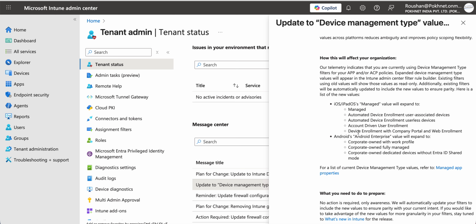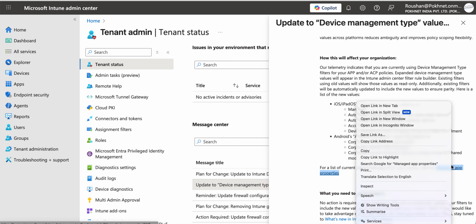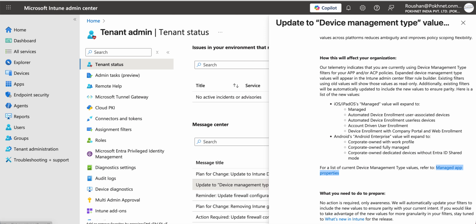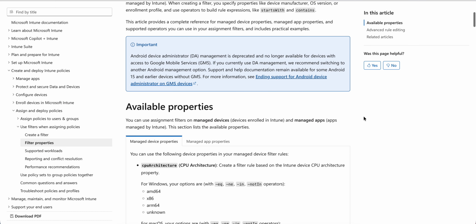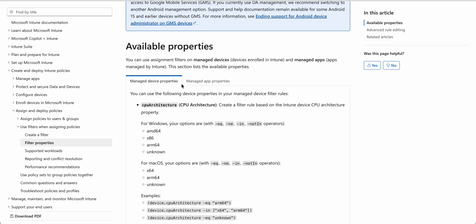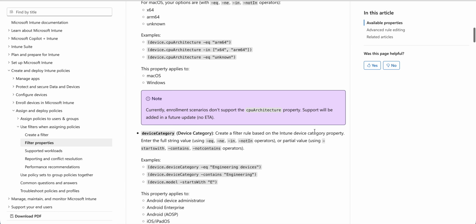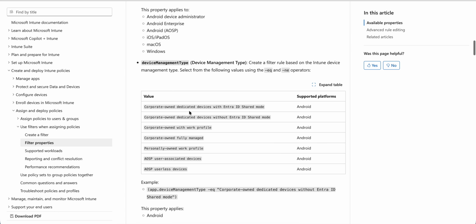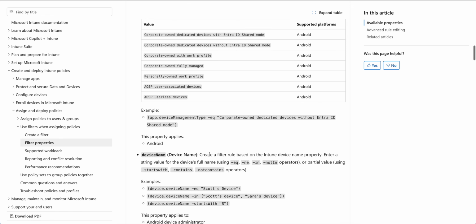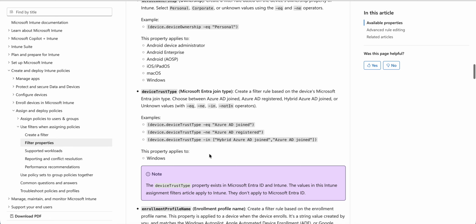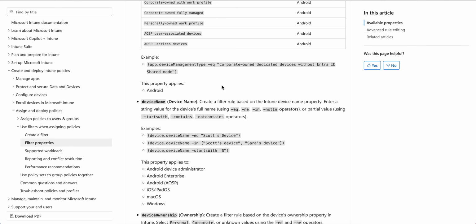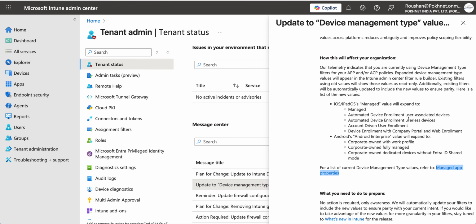We have 5 for iOS and 3 for iOS. You can see the list of current device management types if you open this link, and you will see all these managed device properties and managed app properties. You see here the managed device management type, it's all for Android. And you can see some of these examples you may already know.